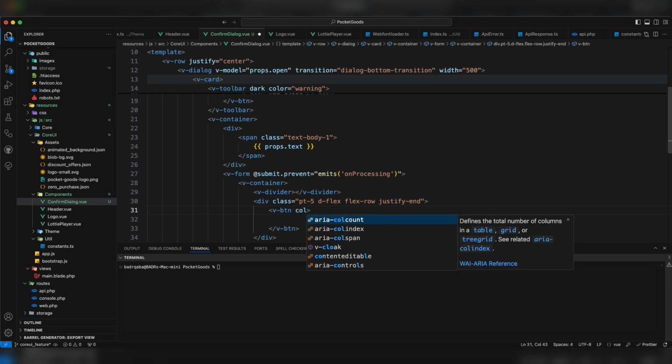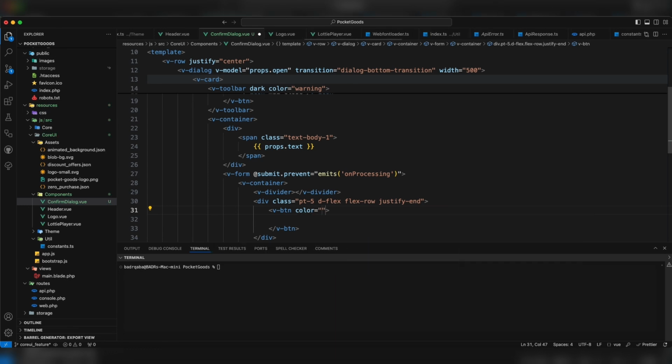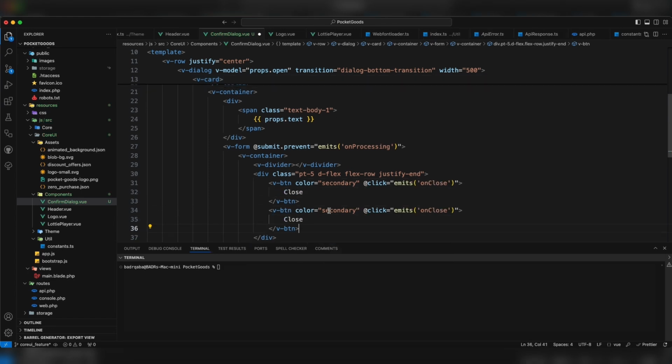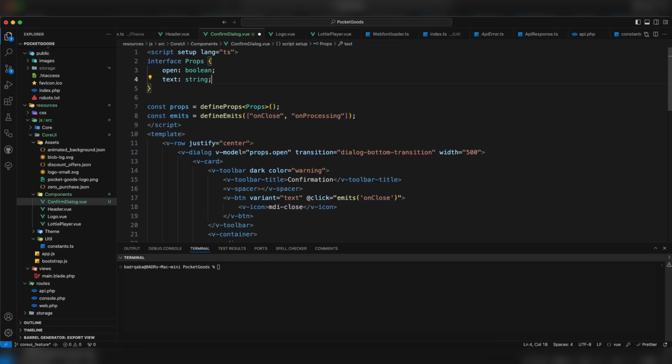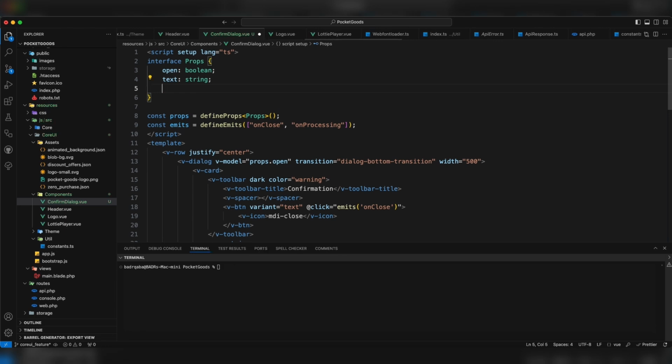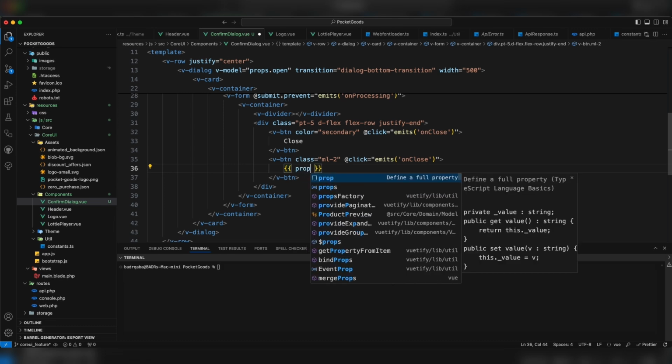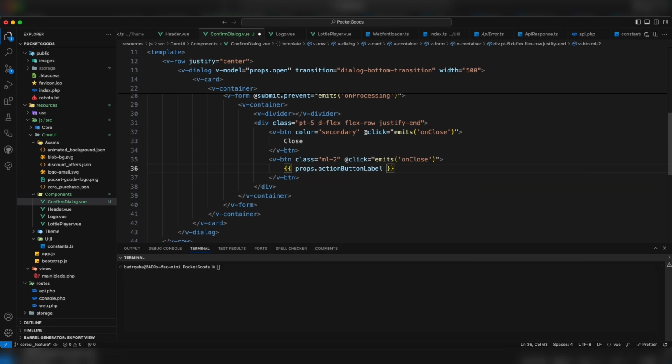The color of the button is going to be secondary color. And once clicking on this button, we have to close the dialog. And the content is going to be close here. The second button is going to be a submit button, margin left 2. So I'm going to create a little space between close and this one. We're not going to hard code this one. Add here another prop. It's going to be called action button label. So here it's going to be props, action button label.